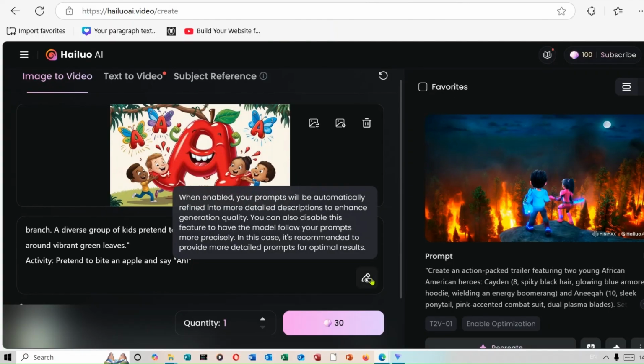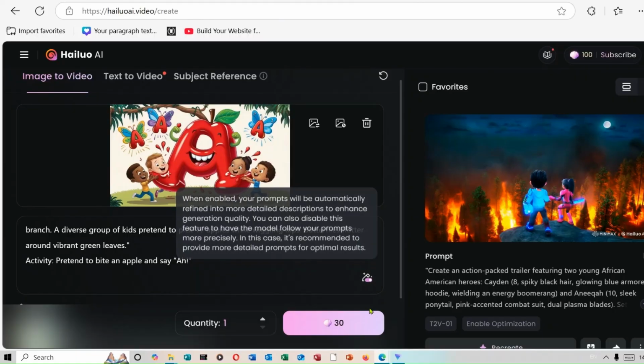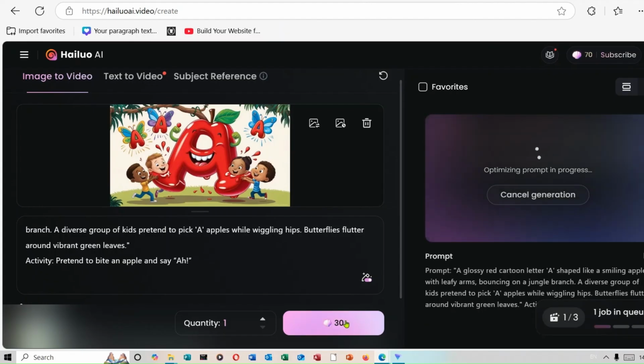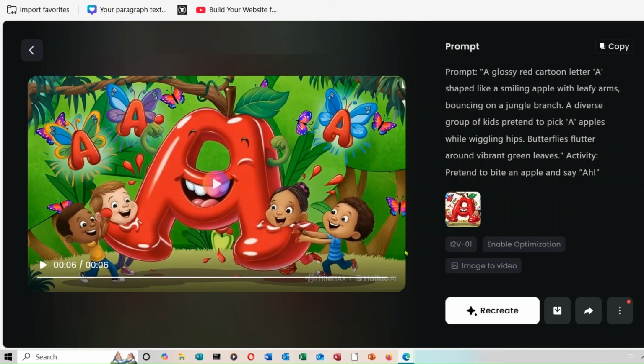Make sure you turn on this button over here for better results, and then once you're done, you're just going to click on generate. Okay, just like that, and then we are going to give it a few seconds to see how it comes out. So it's done generating right now, and we are going to look at how our video came up once we assemble everything. But right now, just click on the download button over here.